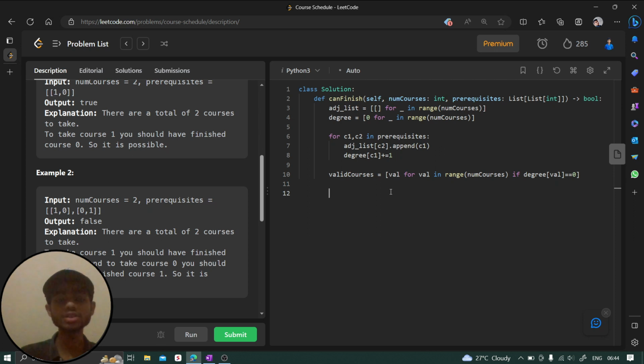Now we are going to use a BFS. Before that, let me make a set as well. I'm going to say visited is the set of valid courses. Initially we have put all these courses in it. Now there are two approaches. The first approach is BFS using a while loop. The second approach is iteration with a for loop. For Python and C++, I'm going to use a while loop, and for JavaScript and Java I will use a for loop, so that you can have a better understanding of both approaches. So here I'm going to say while valid courses is present.